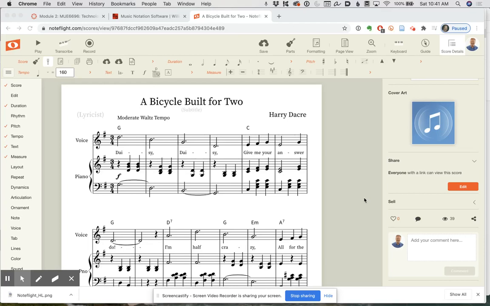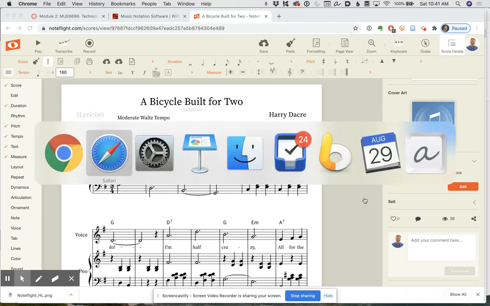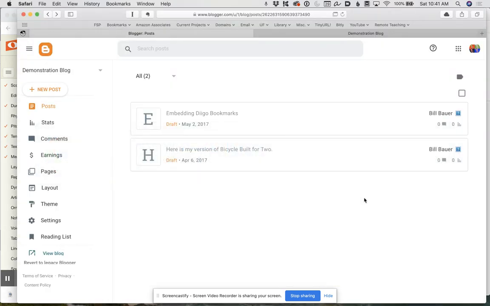Hi everyone, this is a short video to show you how to embed your Noteflight composition into Blogger. And actually you can embed any kind of Noteflight composition into any kind of web page using the same process. So the first thing you're going to want to do is have your bicycle built for two up, and then also have your Blogger account available.